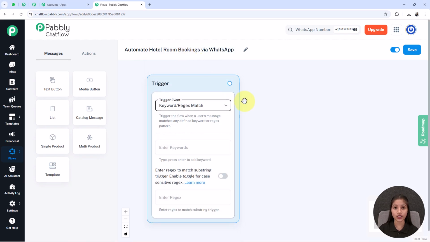Keywords are those manually entered words that I expect my user to send to me. And the other one is regex. Regex stands for regular expression. It can extract useful data from inputs such as email, phone number, order number, etc. You can also enable this toggle if you want to activate some specific feature or behavior in your chatbot.